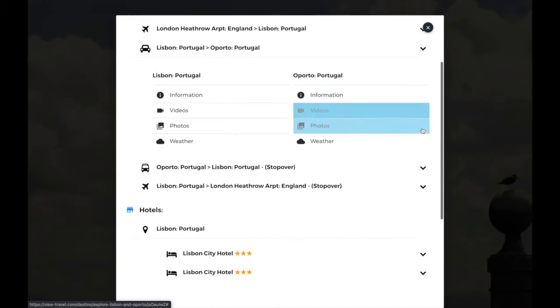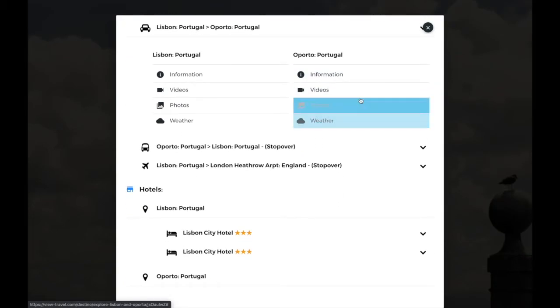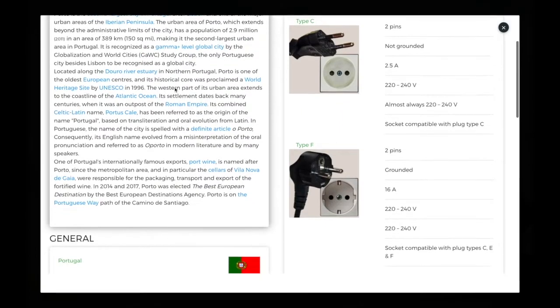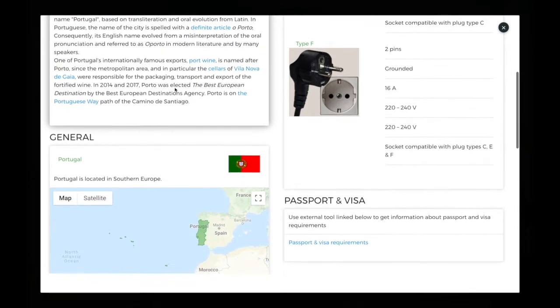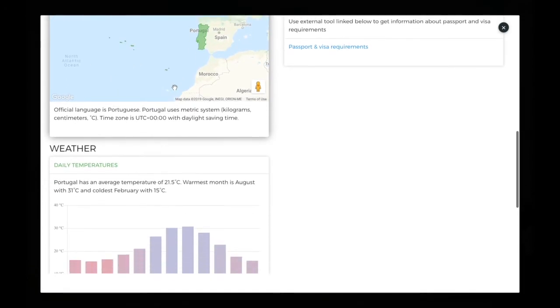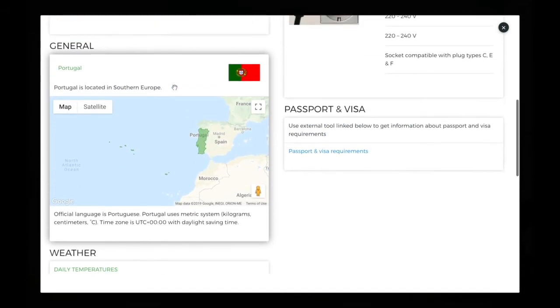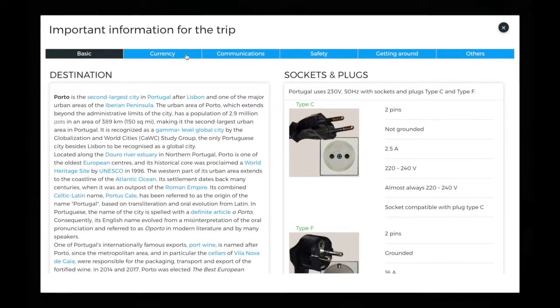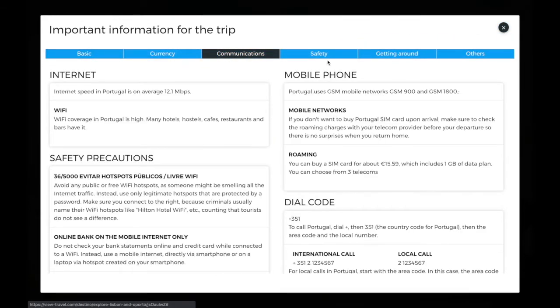Let's know a little bit more about Oporto. Click on the information link. Here you have useful information, not only for the after the trip preparation tasks, but also during the trip. And the best thing is that you don't need to worry about updating this information. Viewtravel support team will keep it updated for you.